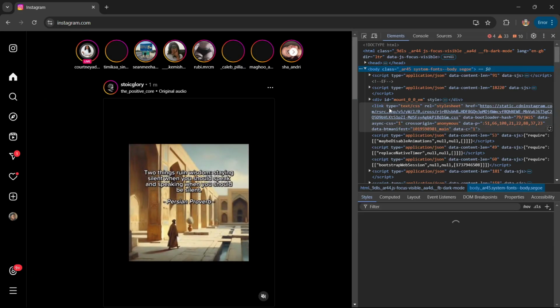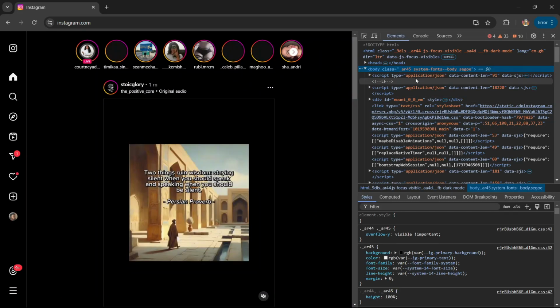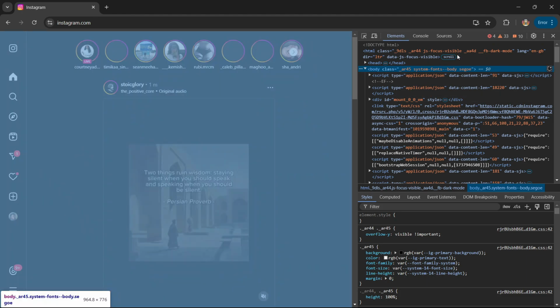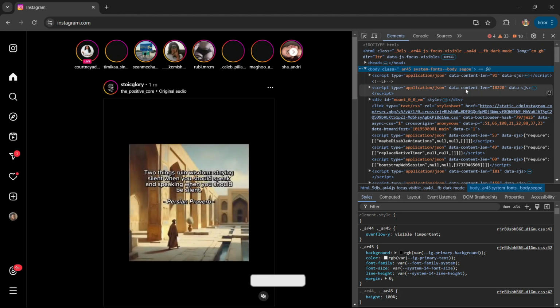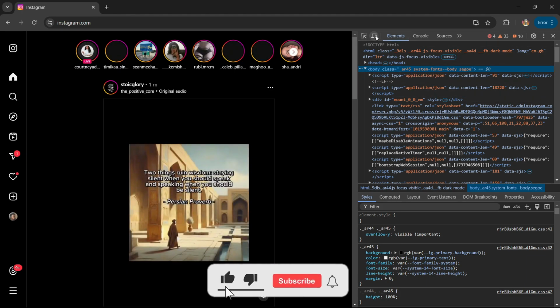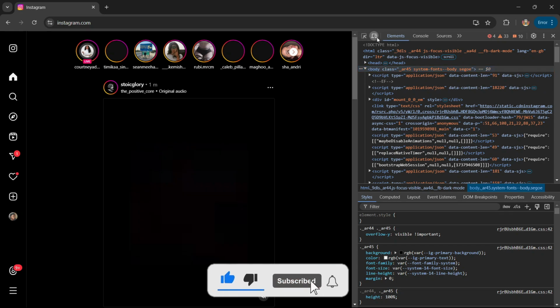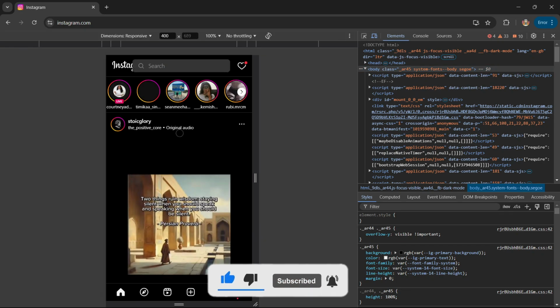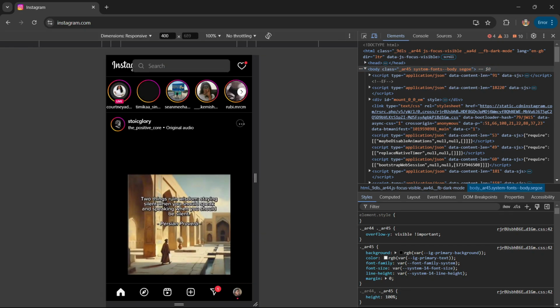Now, alternatively, you can also use Ctrl+Shift+I, or you can hit the F12 key to open the Developer Tools. Then go to the top here and select the icon which has a laptop and a phone. Afterwards, it's going to change your Instagram to the mobile version. All you need to do is simply restart your web page.